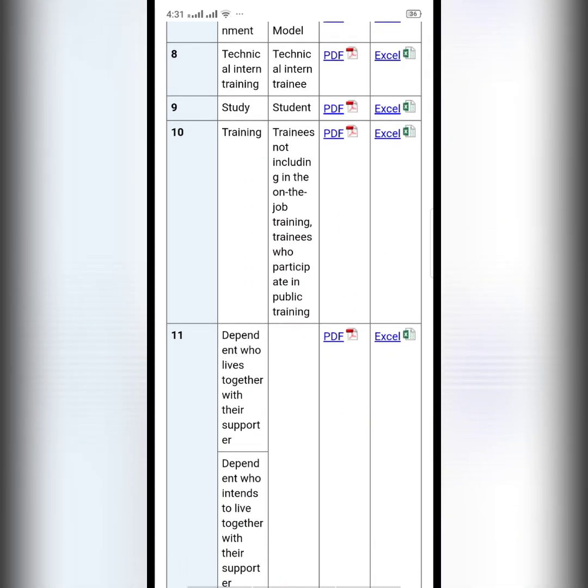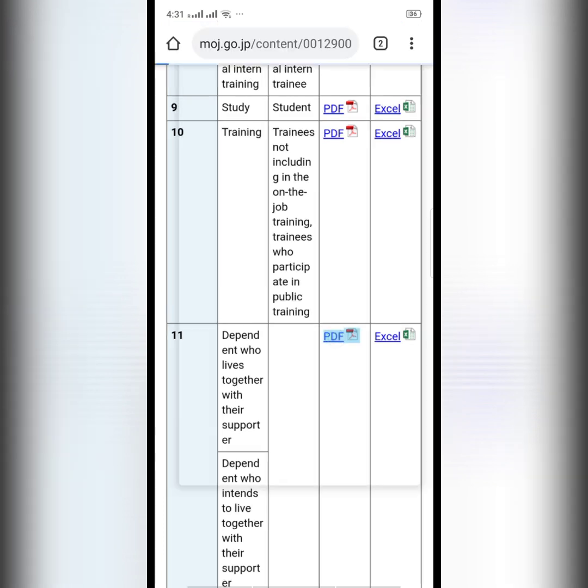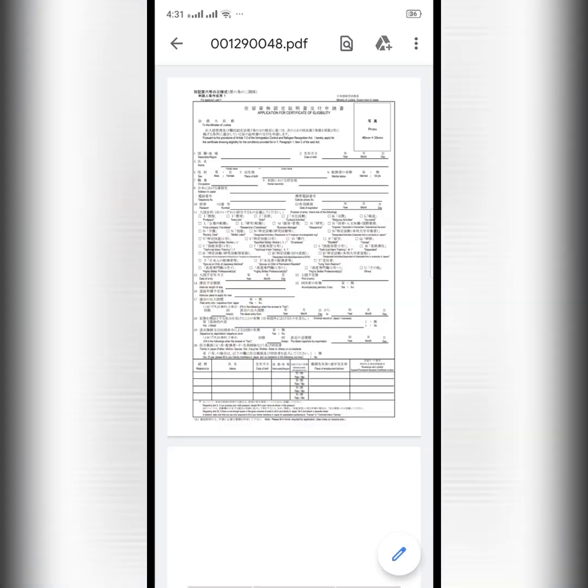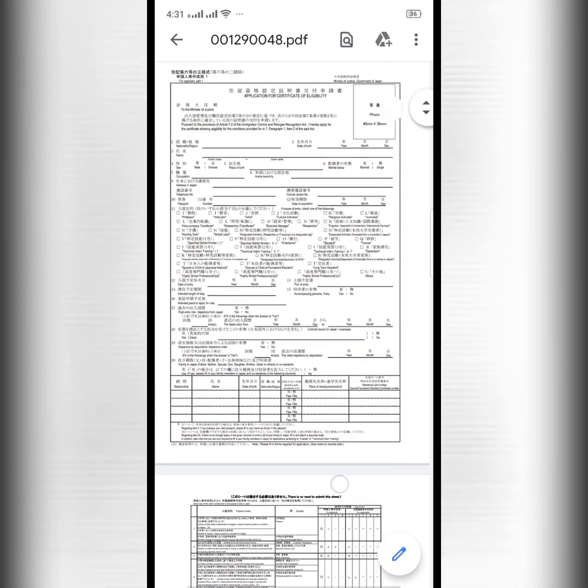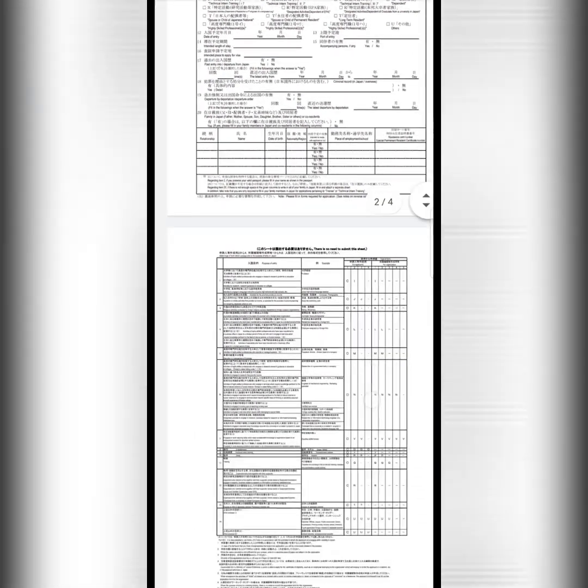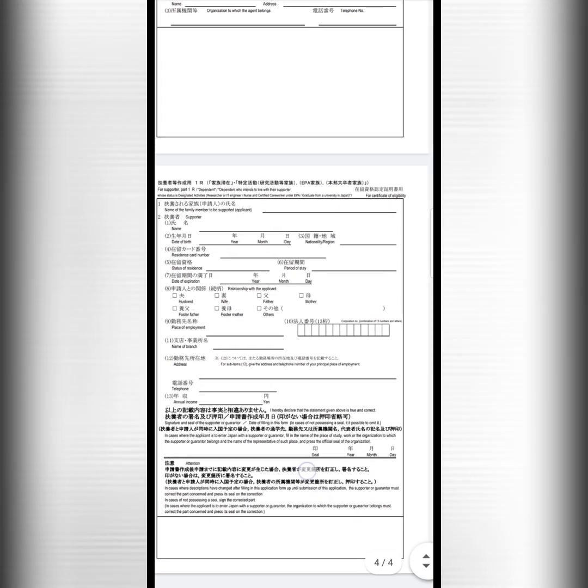Medyo malayo lang siya because I used my cell phone. Alright, so that's number 11. So just click on the PDF. I already downloaded this before, so I just click download again. And then you can see here the application form for the COE.